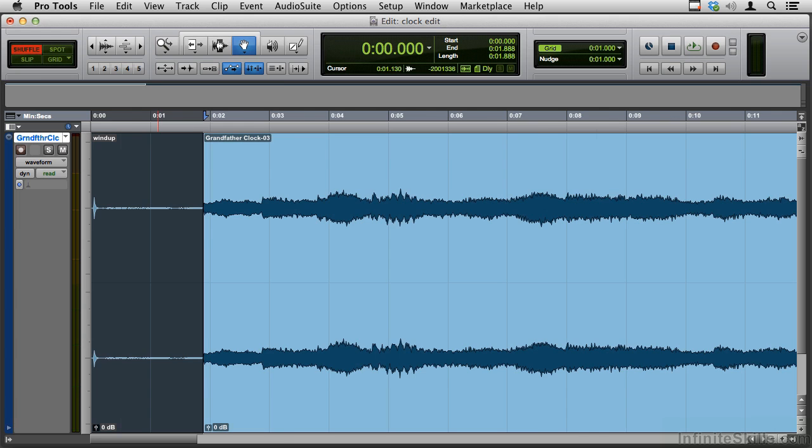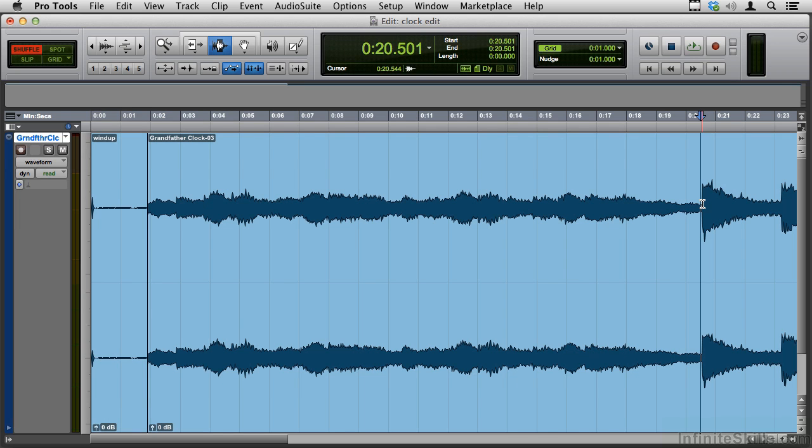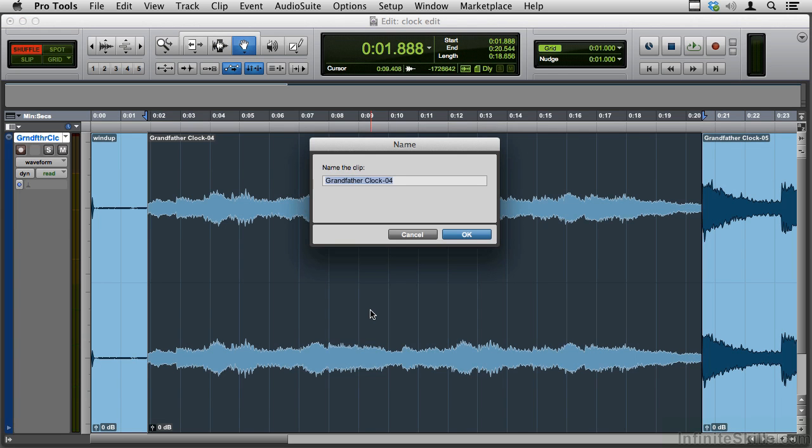Command and bracket. And I'll make another edit. I need this tool for that. Make another edit over here where the first chime exists. Command E. Switching tools again. Double clicking and calling this carillon. C-A-R-R-I-L-O-N. Close enough.